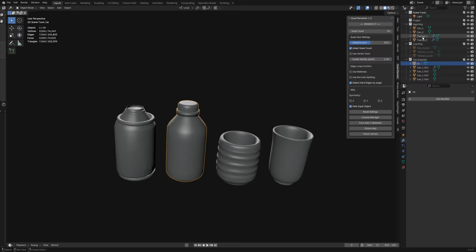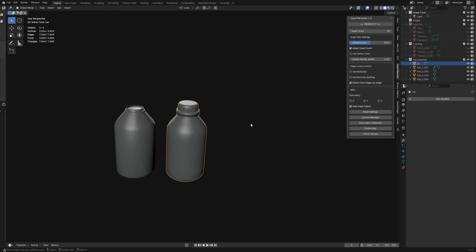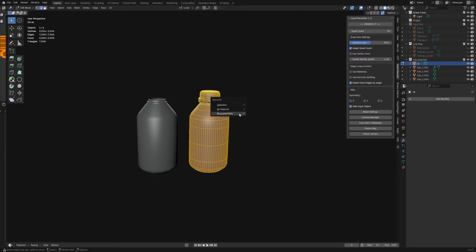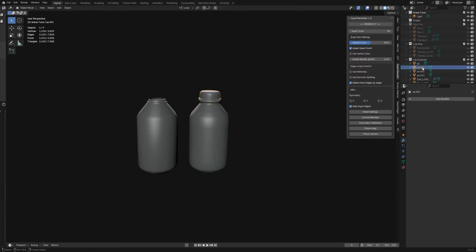And then I'm going to separate loose parts. And then we'll delete the parts I don't need anymore. So now it's just these two. Let's hide these two as well. So now we're just working with this guy.